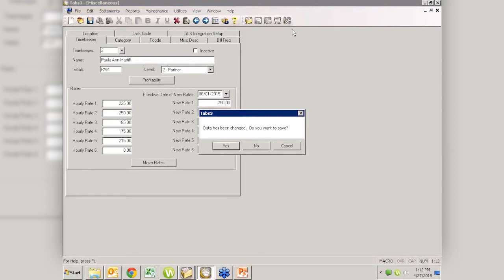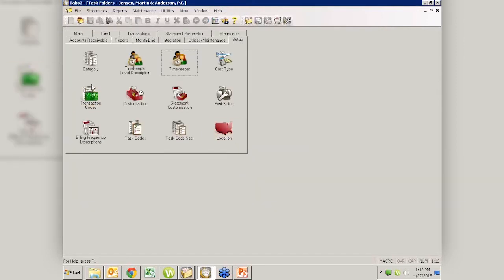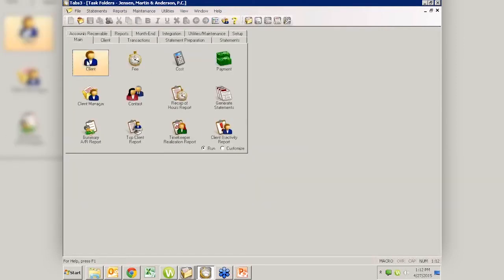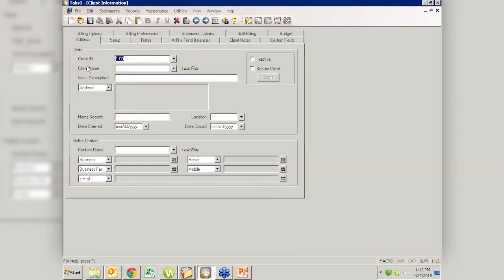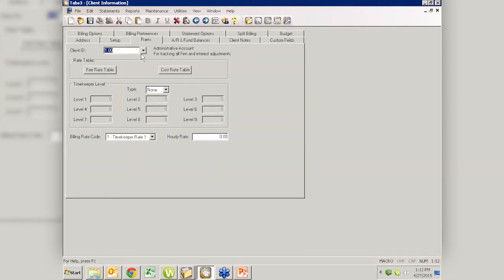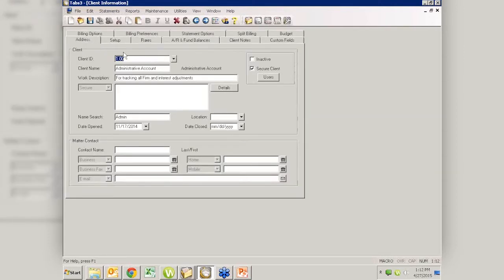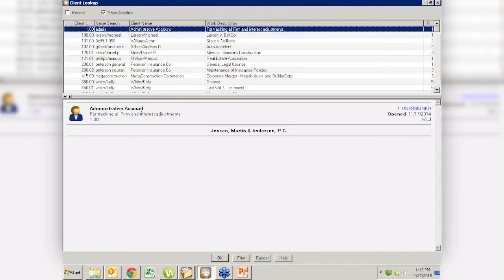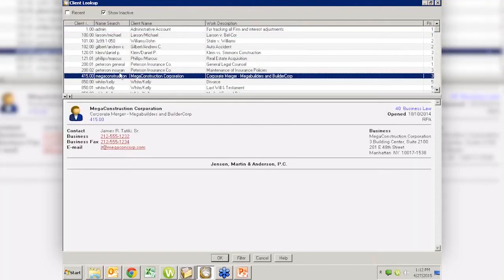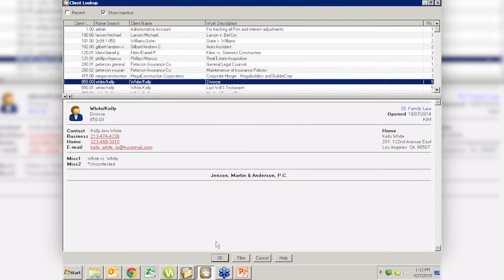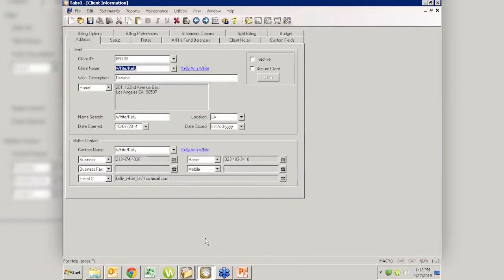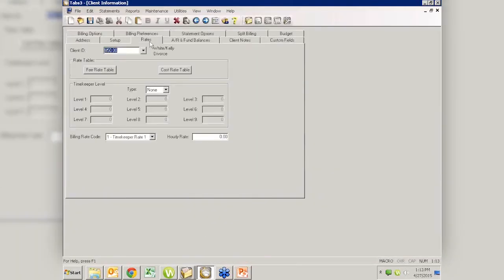So in Tabs, when we have a matter, and I'm not going to save for changes to that, at the matter level, we can go into the rate tab, and I'm in an admin account. I'm going to go back and get an actual client here. So let's pick our friend Kelly White. She's in here quite a bit. And let's go to her rate tab. And this is where we define what rates are going to be applied to this particular matter. And remember, it's the matter level, not the client level.